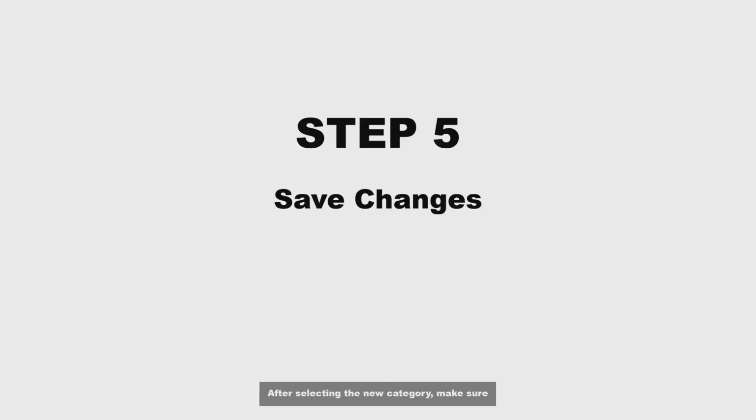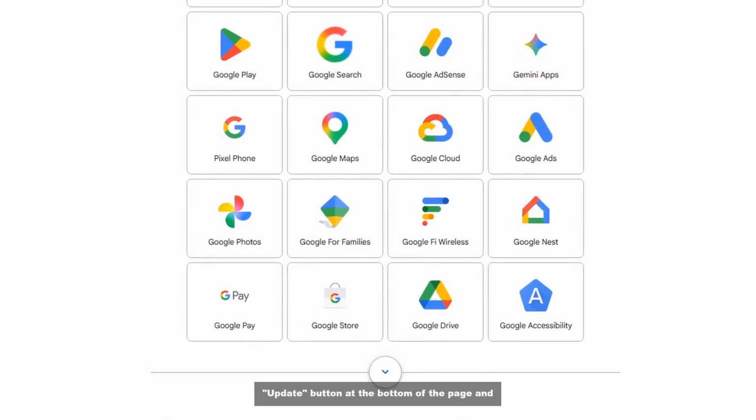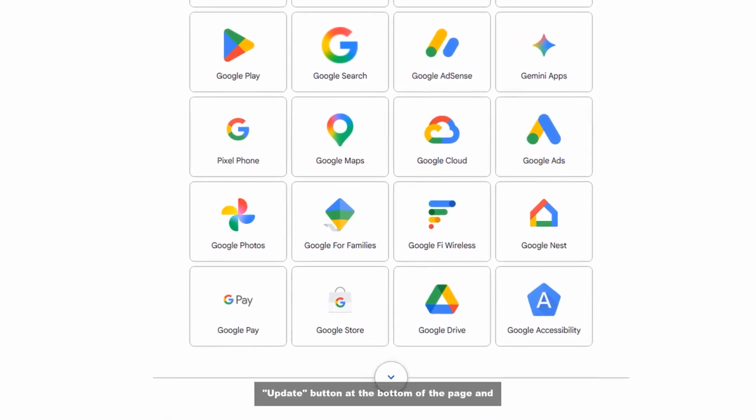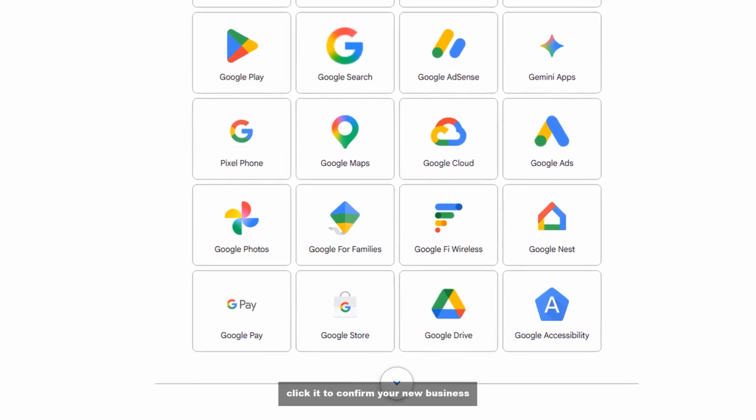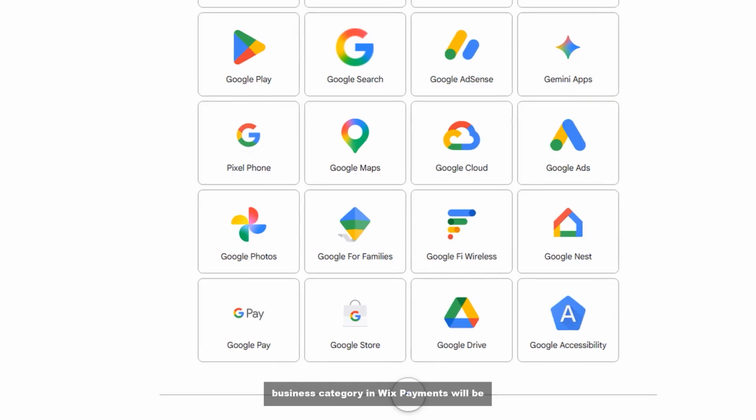Step 5. Save changes. After selecting the new category, make sure to save your changes. Look for a Save or Update button at the bottom of the page and click it to confirm your new business category. Once you have completed these steps, your business category in Wix Payments will be updated.